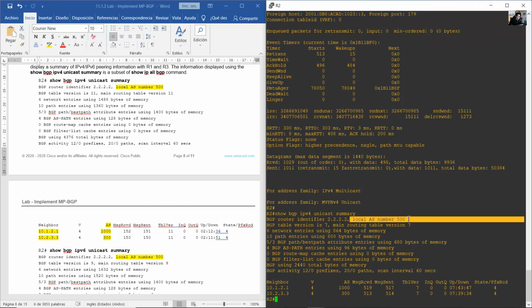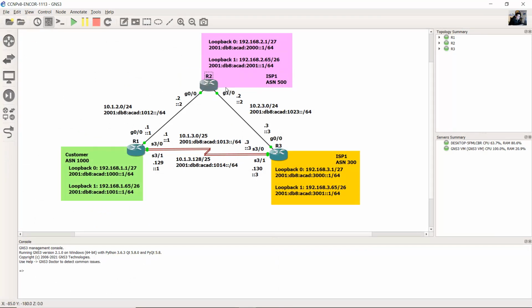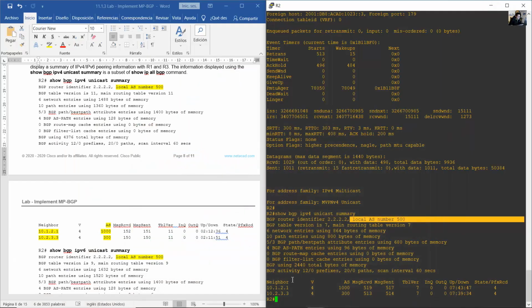Okay, the local autonomous system is 500 on R2, and the neighbors: 10.1.2.1 is R1, autonomous system on R1 1000, another neighbor 10.2.3.3 for R3, autonomous system on R3 300. The version of BGP is 4, not the version of IP. The version of IP is IPv4, but the version of the BGP protocol is 4. Okay, very nice.